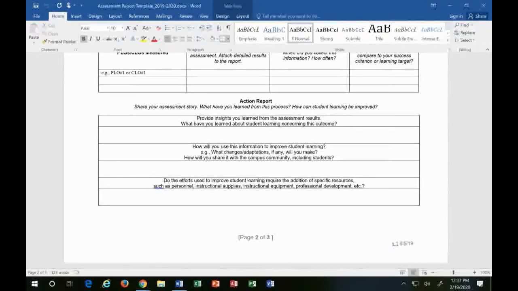What have you learned about student learning? Again, the faculty viewpoint, so taking the data, but then applying that faculty expertise. What does this mean to me? What does that mean to my colleagues about student learning? How will you use this information to improve student learning? What changes, if any, will you make? How will you share that?